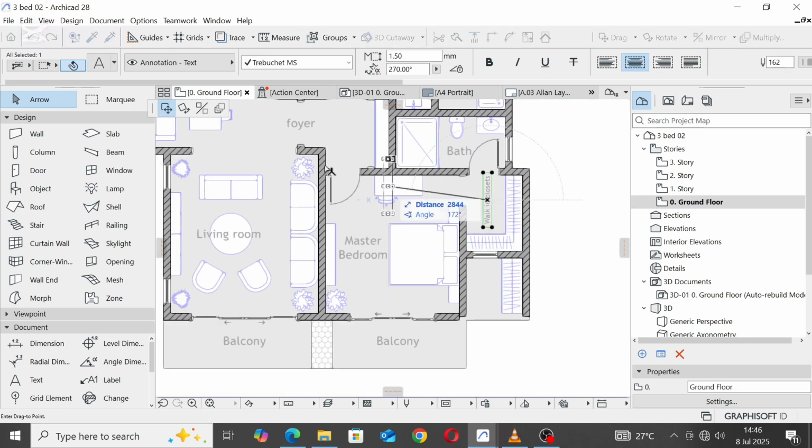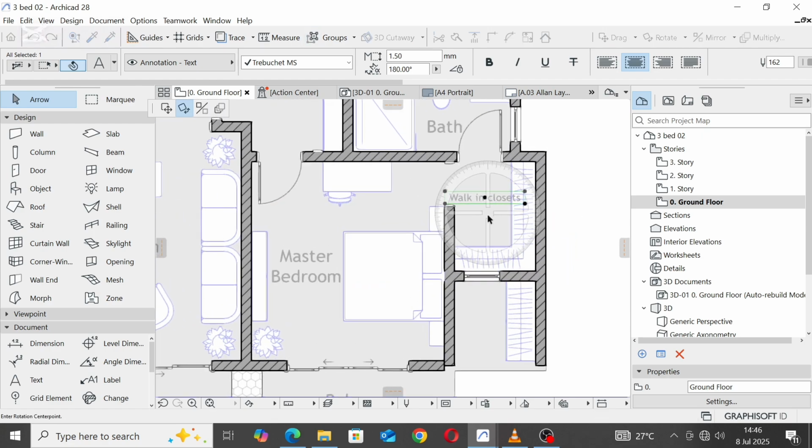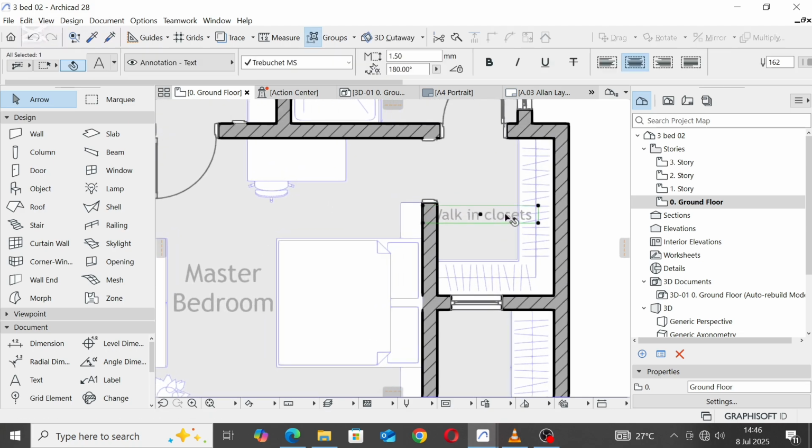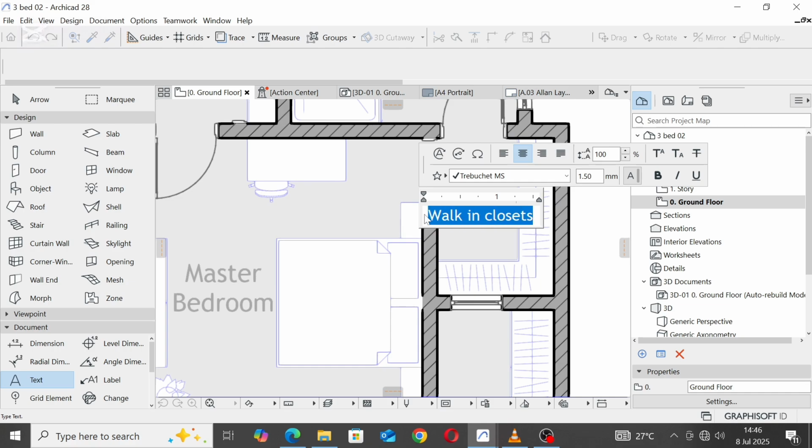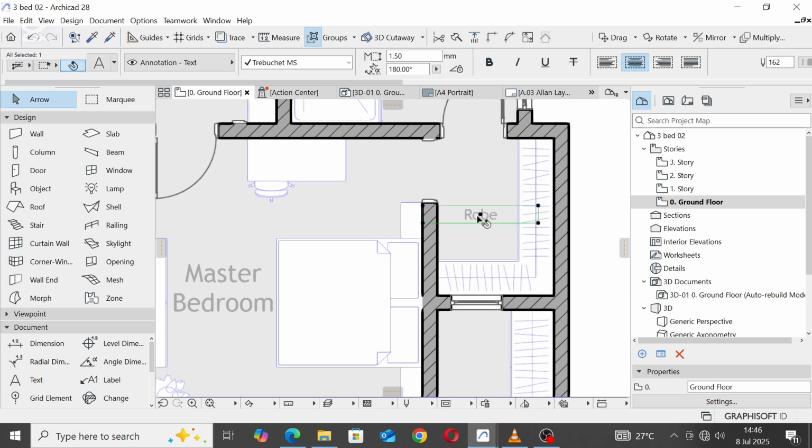Let me just move this text and rotate it, then change it. It's no longer walk-in closet. I'll just name it robe. Nice. Align it.